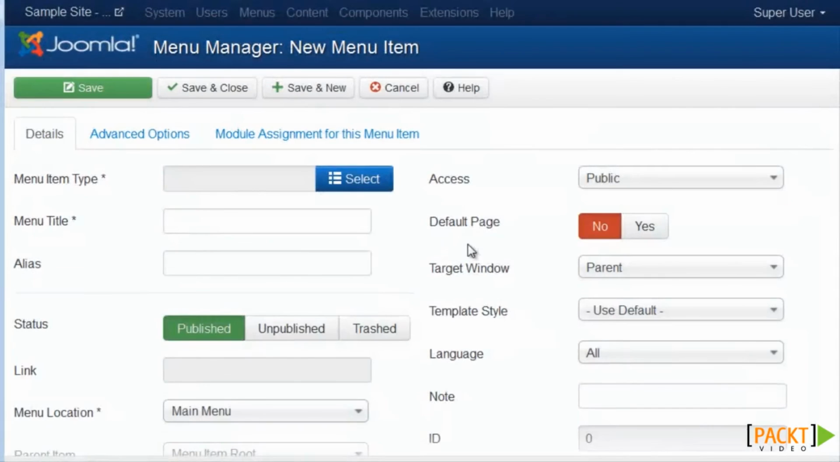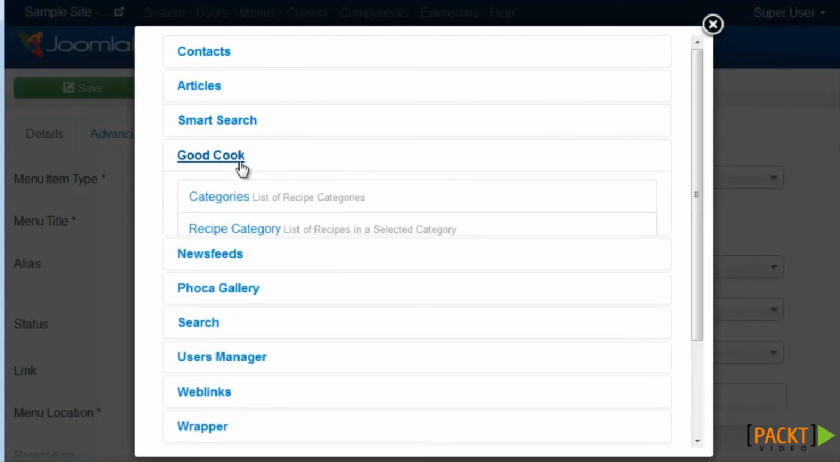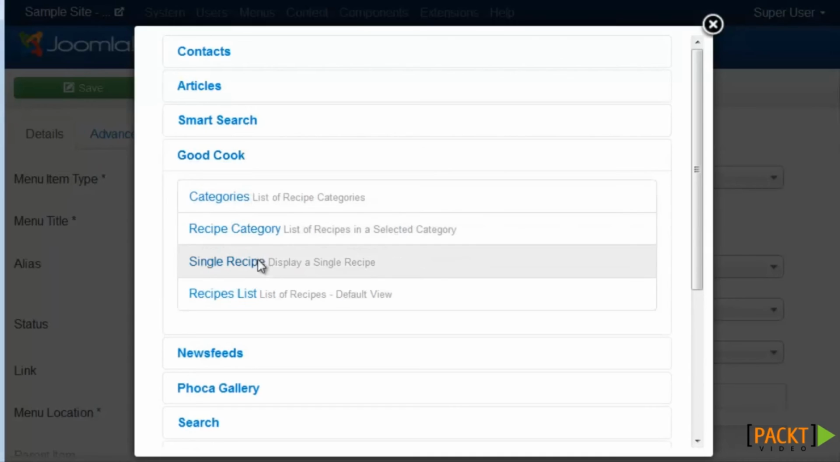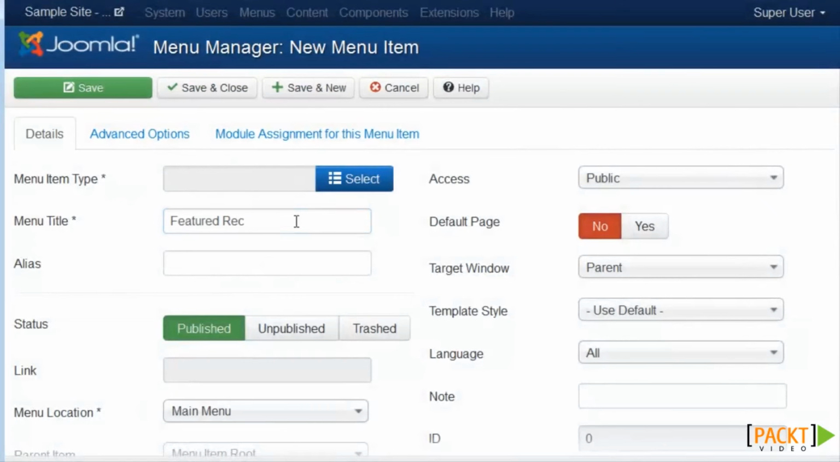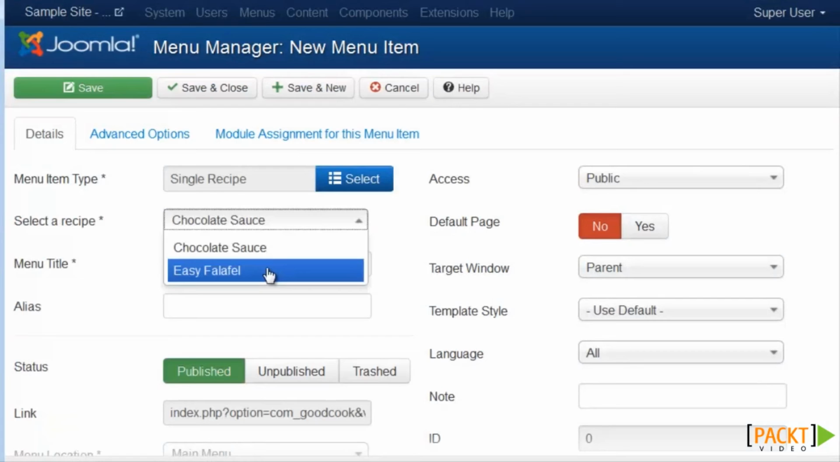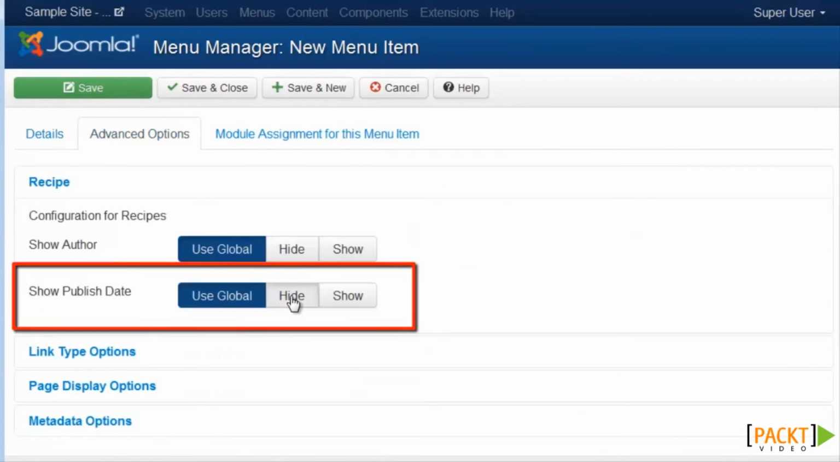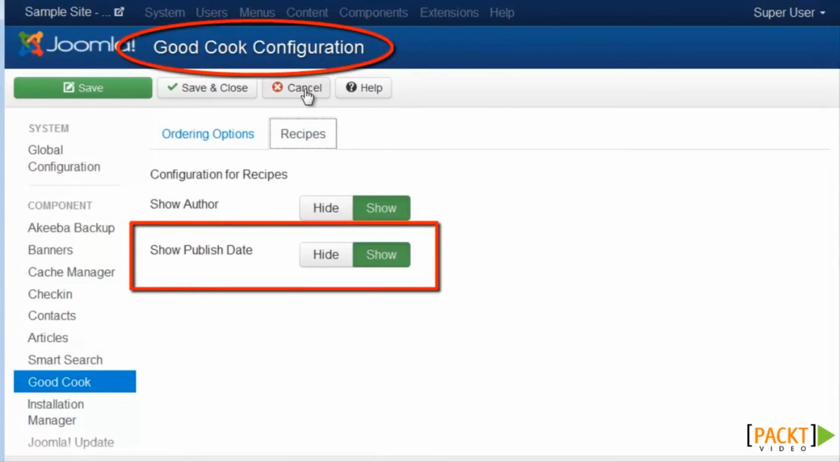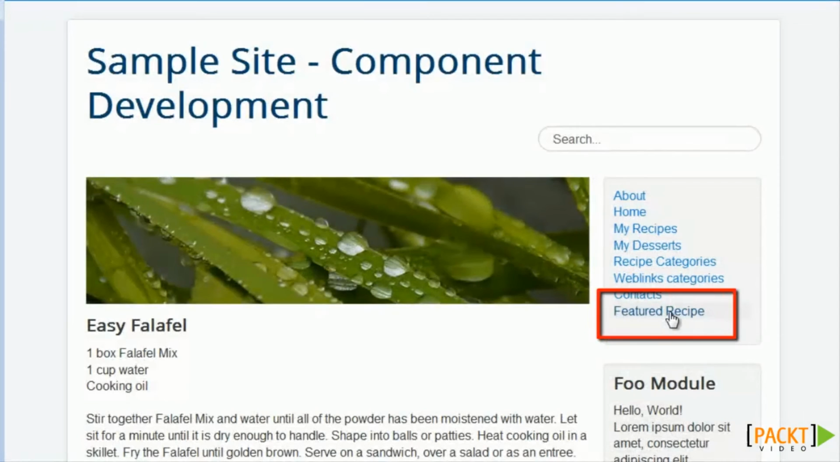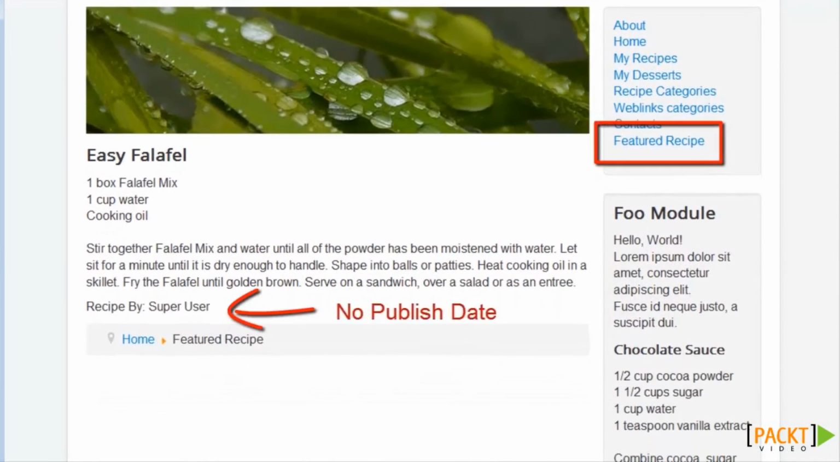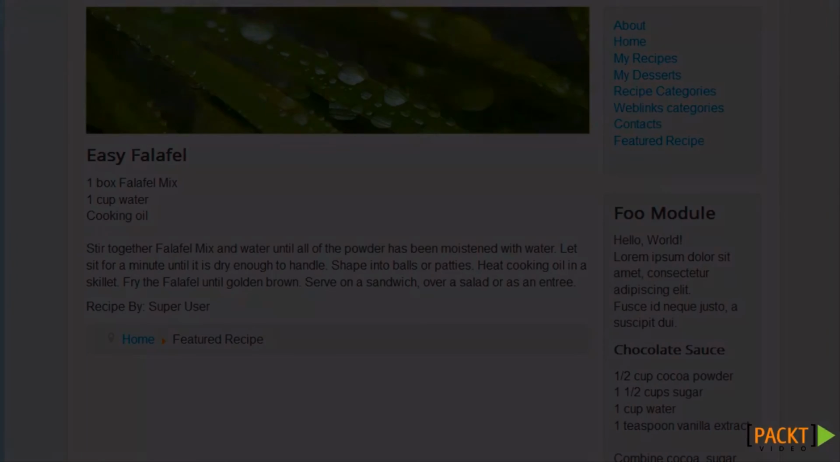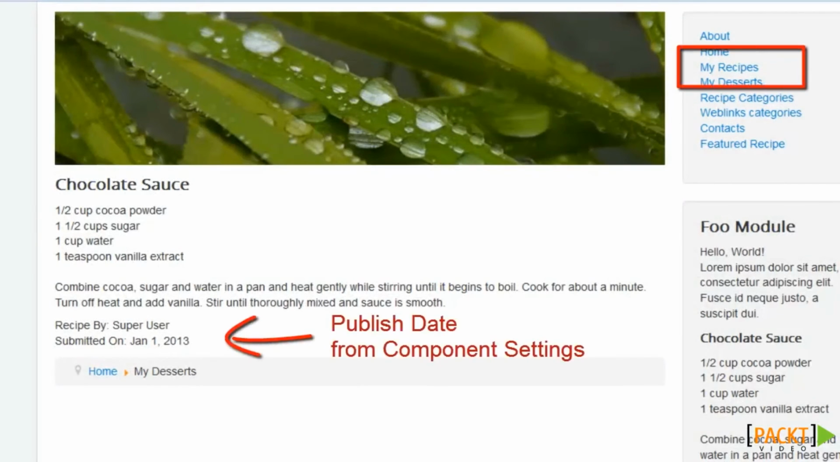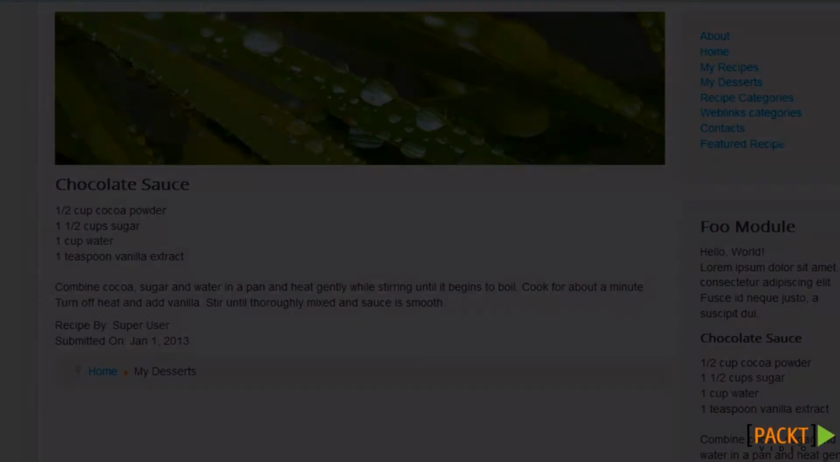Now to test this, add a new menu item called Featured Recipe and select one of the existing recipes to be featured. For featured recipes, choose to not display the publish date, while in the global settings do display the publish date. Compare viewing a recipe from clicking on the menu item link as opposed to from the recipes list view. Our menu item settings now have overridden the component settings.